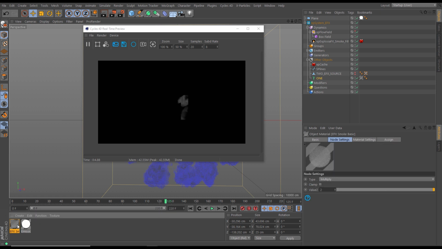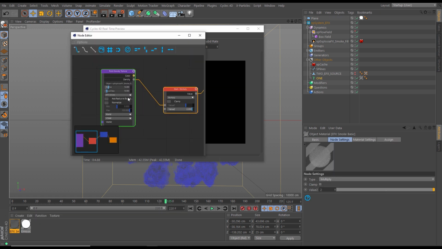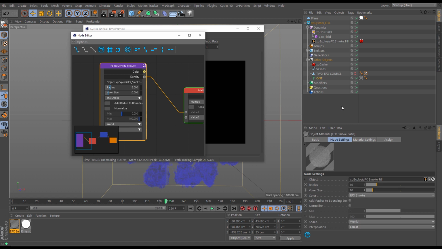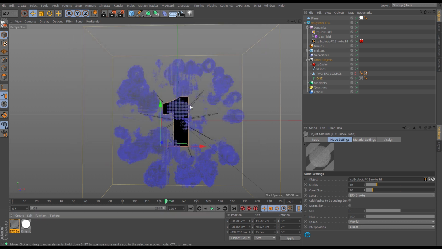And if I just go into that material again, if you remember the point density texture, so this is what is referencing our xPexplosiaFX object. It's taking the EFX smoke channel, and it's mapping it in world space, which means that when this smoke penetrates the number one, which is the geometry to which the material is applied, we get that smoke. And that's how it's working.